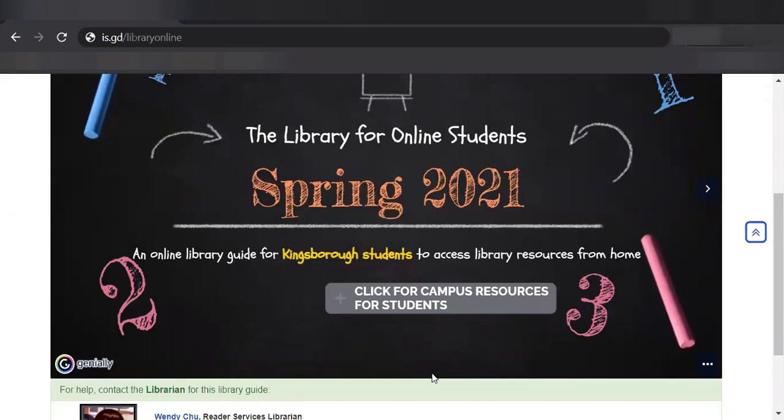The rest of the library is not yet opened, but again, maybe after the summer, more and more of the campus would be open to students. So that's the first button.